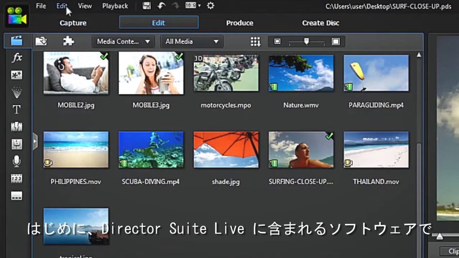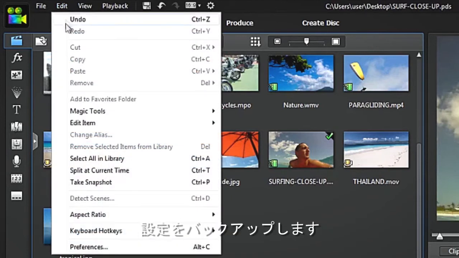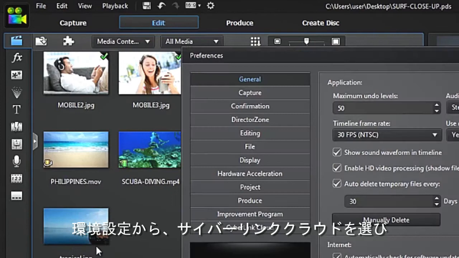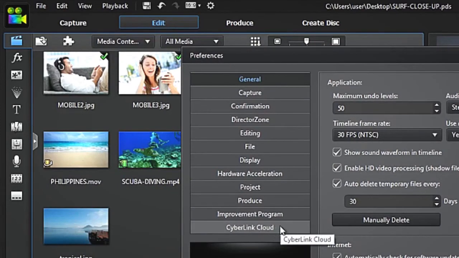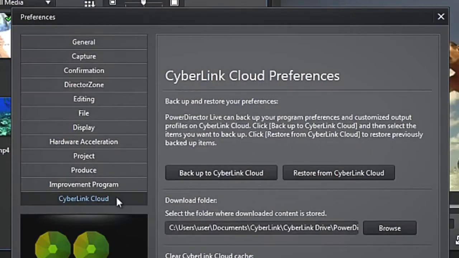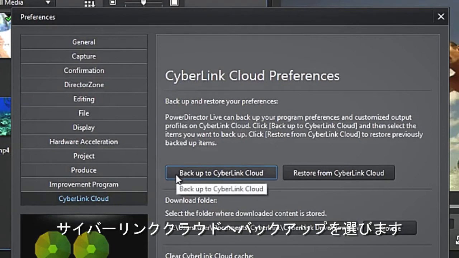First, you need to back up your settings. In any of the Director Suite Live applications, go to the Preference panel, then CyberLink Cloud, and simply hit the Backup to CyberLink Cloud button.